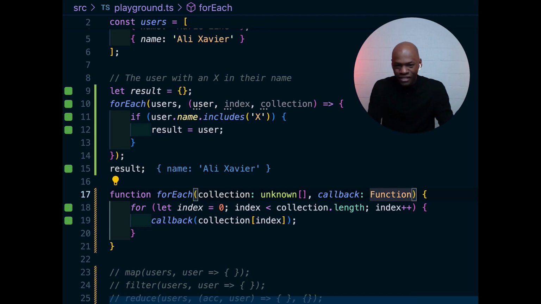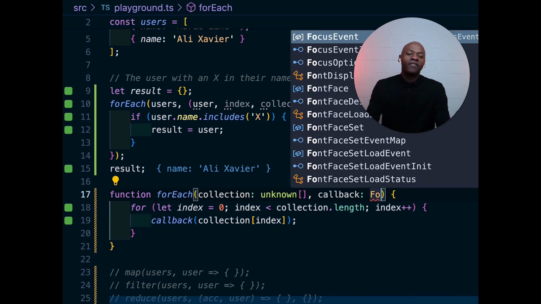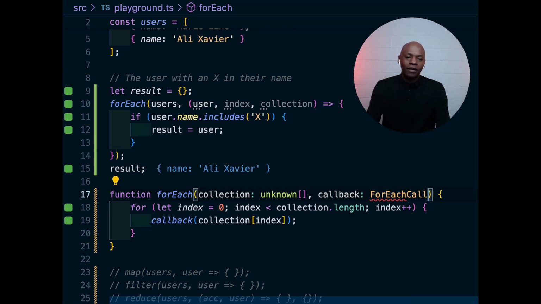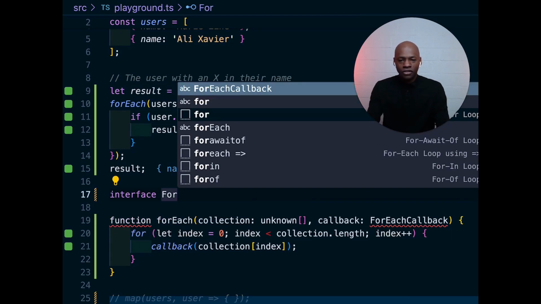Check that out. So the way we do that is, first, the callback. We're just going to pass a forEach. I'm just going to call it a forEach callback. That's the name I'm going to give to that type. And the way we're going to do that is to create an interface and call it the forEach callback.